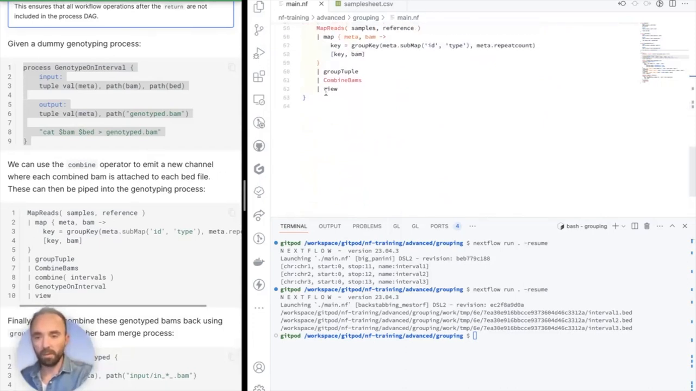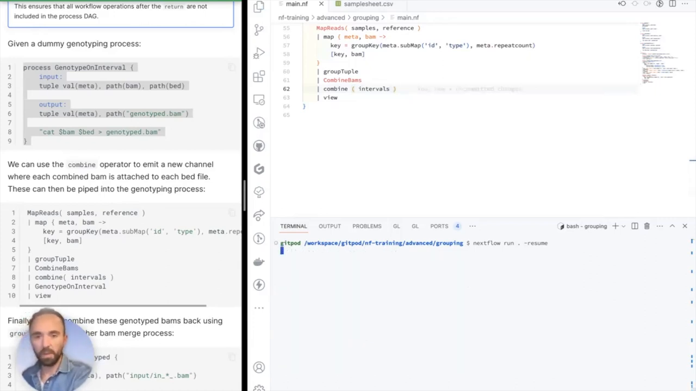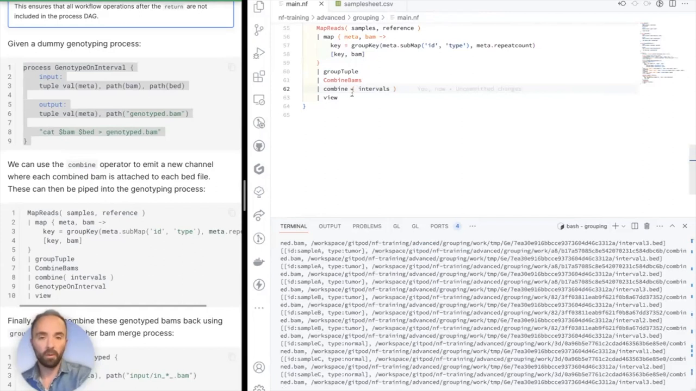So from here, after combine BAMs, what we're going to do is combine this with the intervals file. Let's just see what that looks like. The combine operation takes each input element and then emits a new element with that multiplied by all the available bed files.